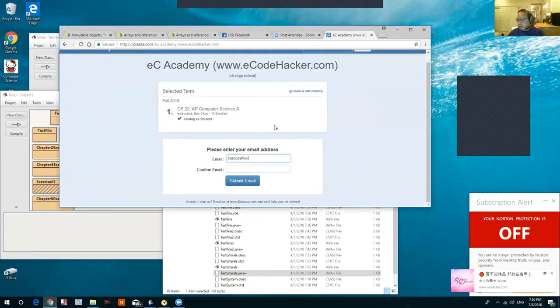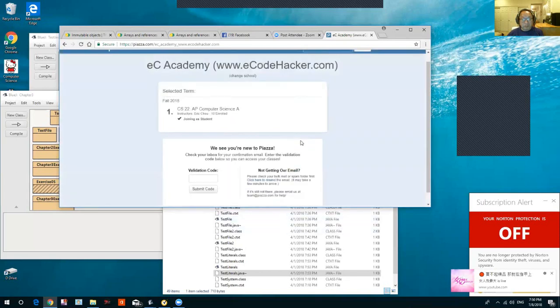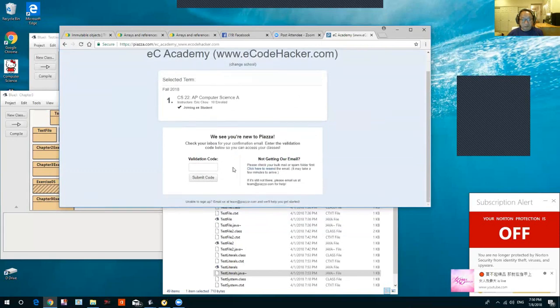You don't know your email? I don't know which email I use. This one, yeah. There's a C in between, yeah. This is the one. And then confirm the email, type the same thing. This should be the one I activated for you. So click it. Okay, validation code. It should be sent to your email, so go to your Gmail to see it.